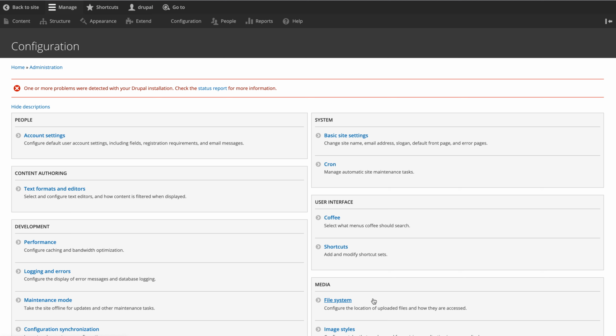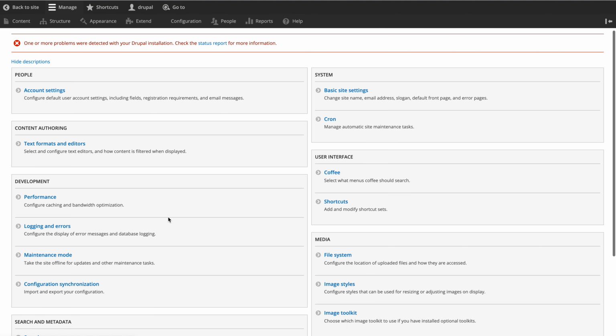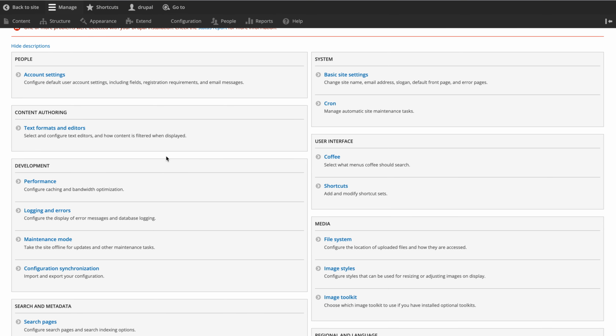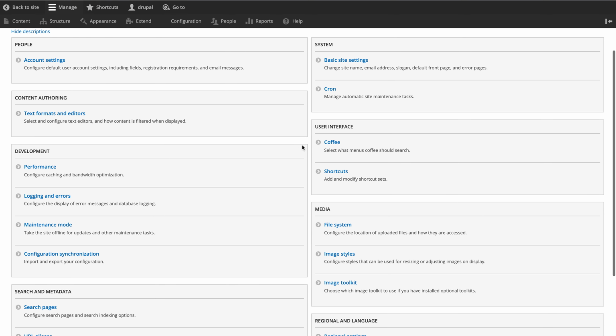And we will pick up where we left off in our last session. We left off on the development section, and we already know about the content authoring system and people. So today we will look at the user interface, the shortcuts, and the coffee.